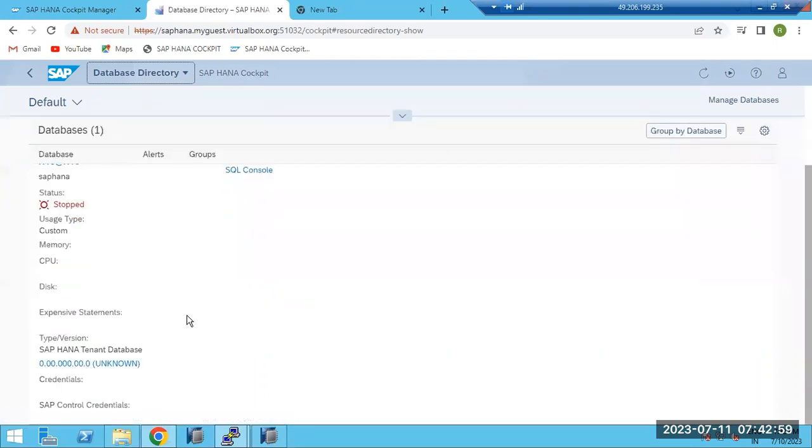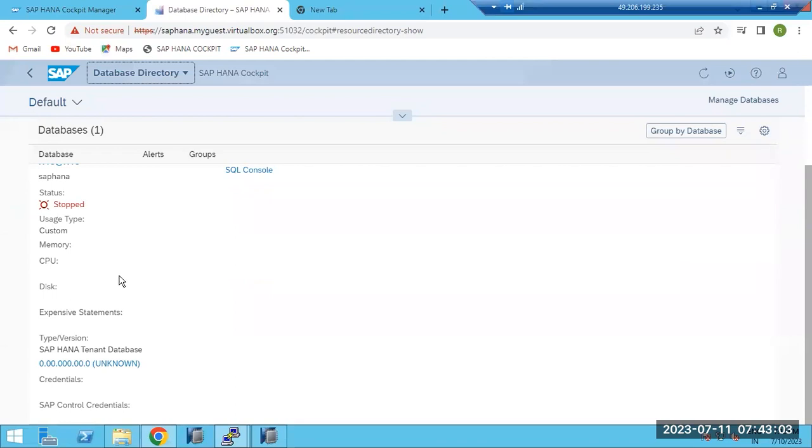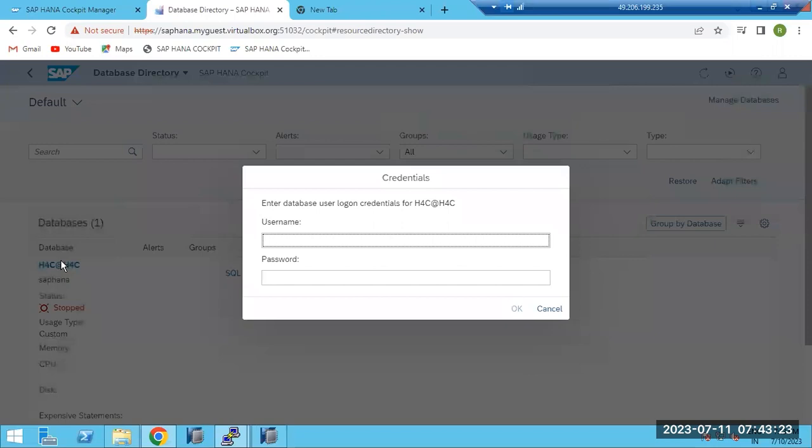Then here you can monitor all these things: CPU, graph-wise, disk space, the version. All these things will come here. If you want to restore, you can do the restore. If you want to write any SQL console, you can write it. If you have any alerts, high priority, medium priority alerts, groups, usage, all these things you can filter out.